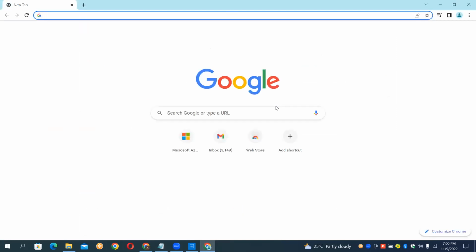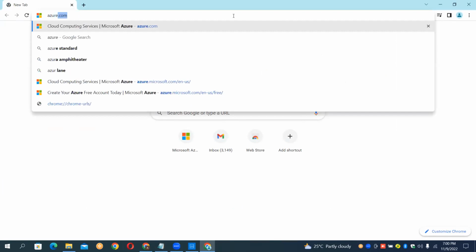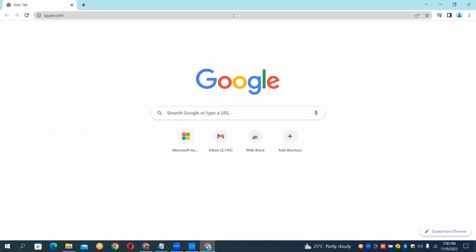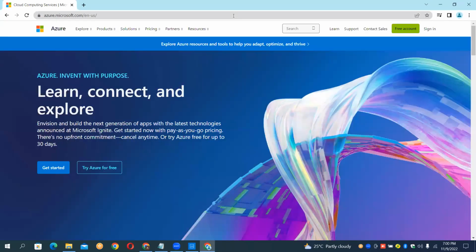Everyone is able to see my screen, guys? Yes. So now simply type here azure.com. Now once you're there, this is the web page from where you have to start the process. Can you see here? Free account, sign in. You can click on anything, try Azure for free or get started. Anything you can click, no problem. Let us see get started.